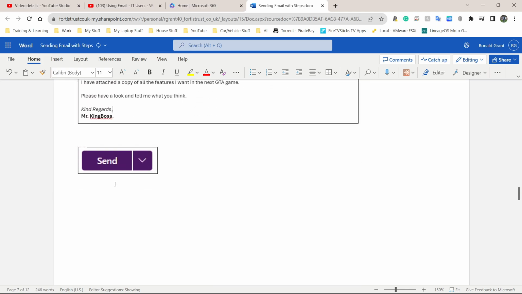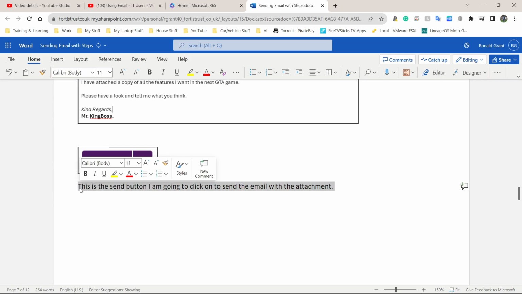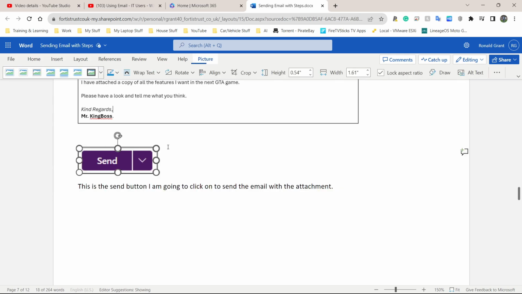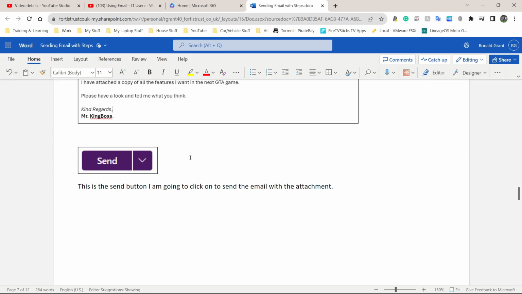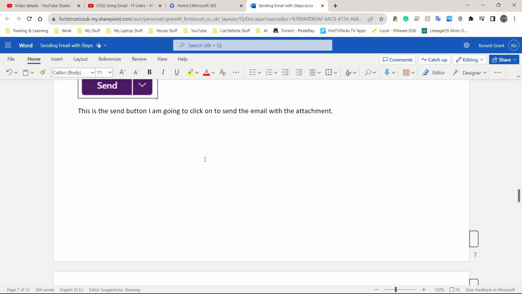I'm going to scroll down. This is the send button I am going to click on to send the email with the attachment. Yours doesn't have to be this long, so just show the send button and explain what the send button is and what happens after you click on the send button.